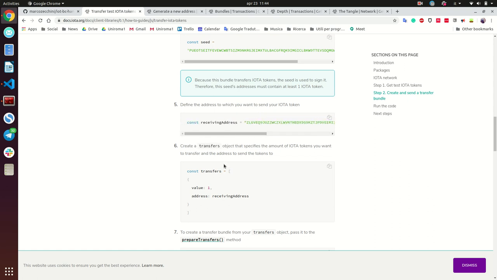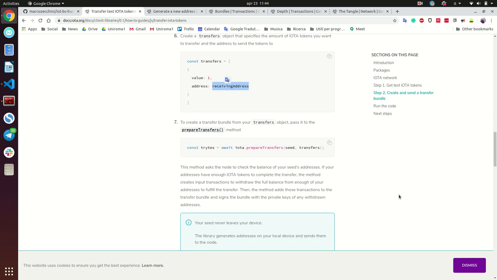and you need this time to add one as value, and then find the receiving address of your transfer. Then you prepare the transfer, you call this function, that this method has the node check the balance of your seed address. You should notice that since we have just generated a new seed, we need to fill this seed with new balance, and we will see how to do it in a short time. But anyway, the procedure is quite similar to the one we saw before for Algorand.